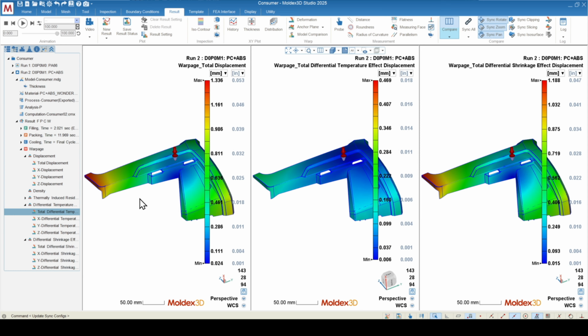In this case, the color plot for total displacement matches quite well with the displacement plot for differential shrinkage. And you can actually see that the magnitude of differential shrinkage is greater than that of the differential temperature effect. This can tell us that the differential shrinkage effect is dominant over the differential temperature effect and is the primary cause for the warpage in this scenario.